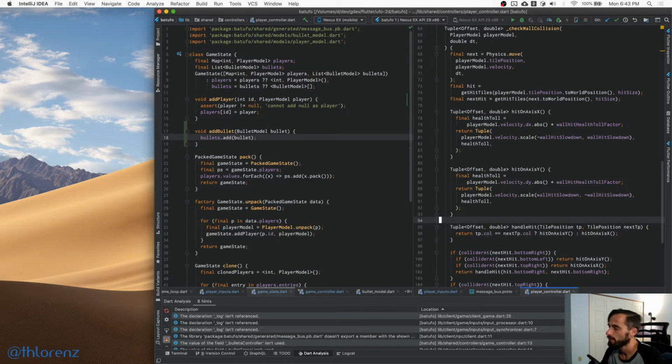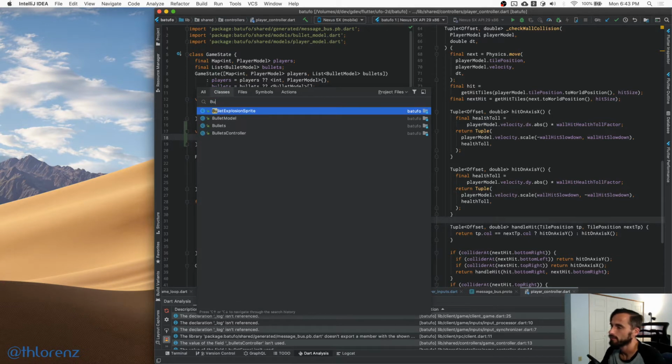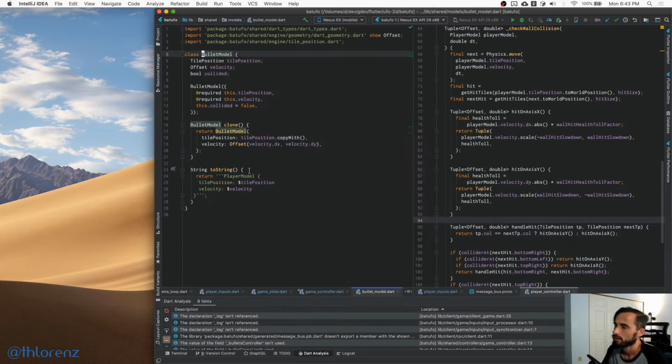So let's see where the bullet is actually defined. Bullet model. It's defined in models, I suppose. Yeah, okay. So we don't want to have much logic here, but it needs to be shared. So we have the engine, we have controllers.